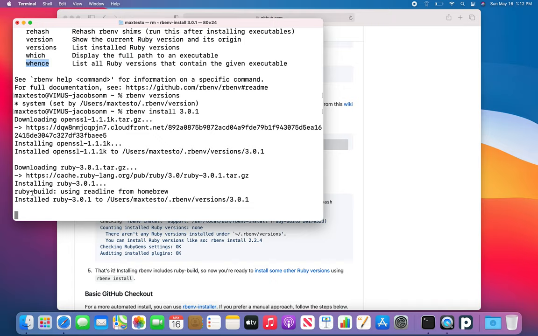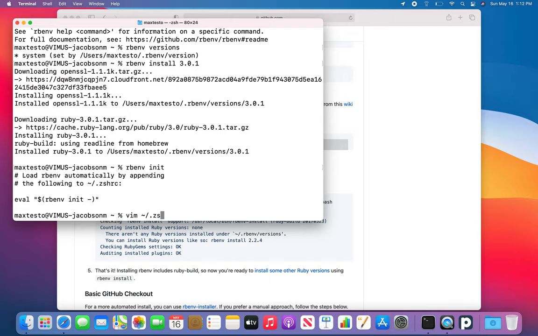All right, so we can see it installed it to my user directory. Great. Let's try out the rbenv init as well. All right, so they're recommending to add that to our zshrc. So I'll do that.